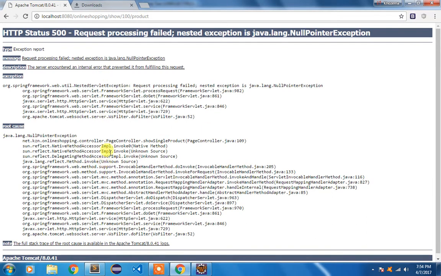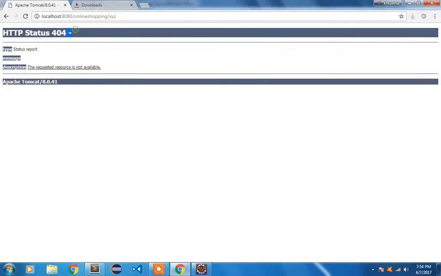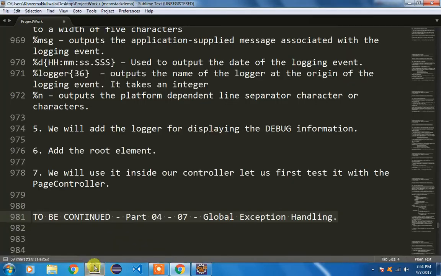So I don't want to show this internal server error this way. Even if someone tries to write a URL like this XYZ, which is not available, I'll get this 404 error. Instead of this, I should show a customized error page that will guide the user, saying something has gone wrong in the address bar, which I want to show in the next part.